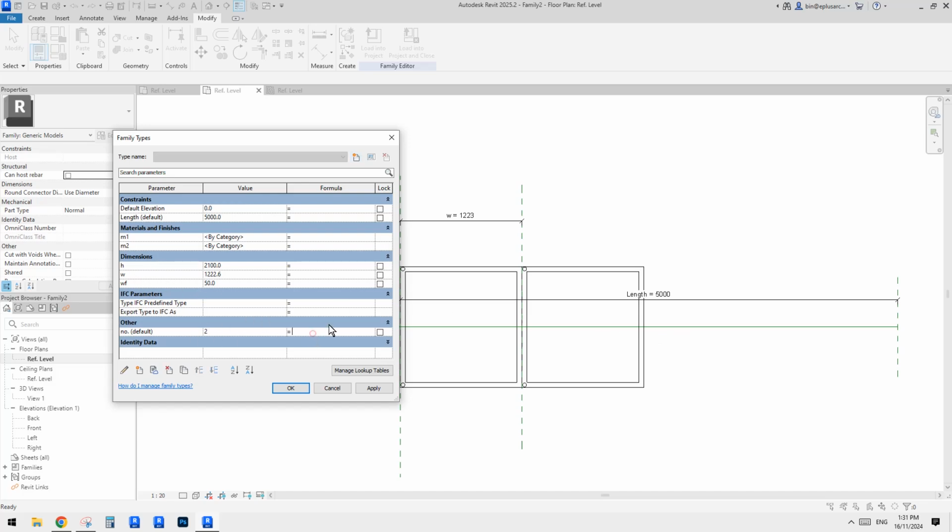So now we need to add the formula for the number, right? So number will be overall length, LENGTH. You need to match this, right? So length divided by W. And then again we need to make sure the overall needs to be smaller, so we need to use round down.